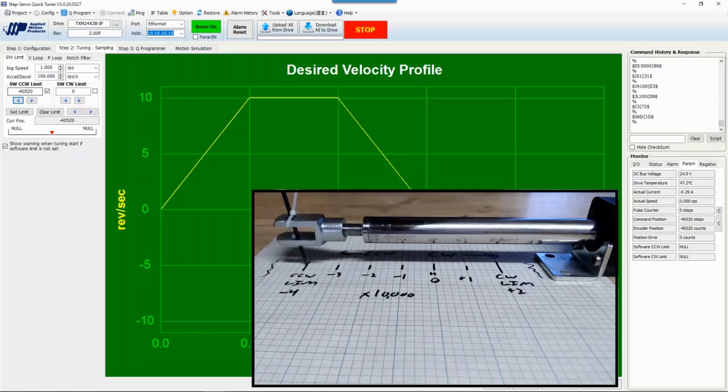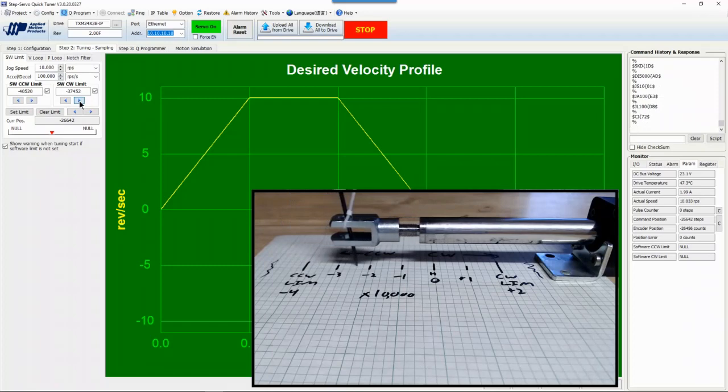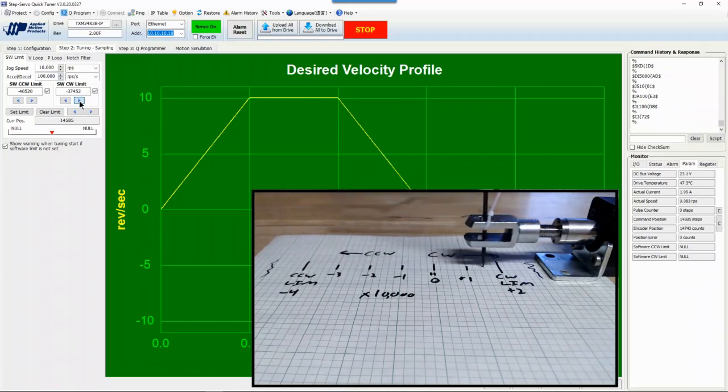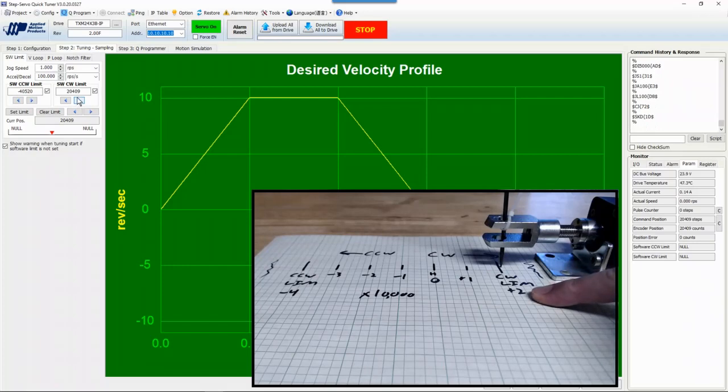So now that that is set, we're going to move over to the clockwise limit. We're going to check to say we want to use it, and we're going to use these jog buttons to jog back over to the clockwise limit. And this is going to be way too slow. So let's bump that speed up. And now that we're close, we can dial the speed back down. And remember this, we want this to be just on the other side of the +2, the positive 20,000. So 20,409, that looks great.